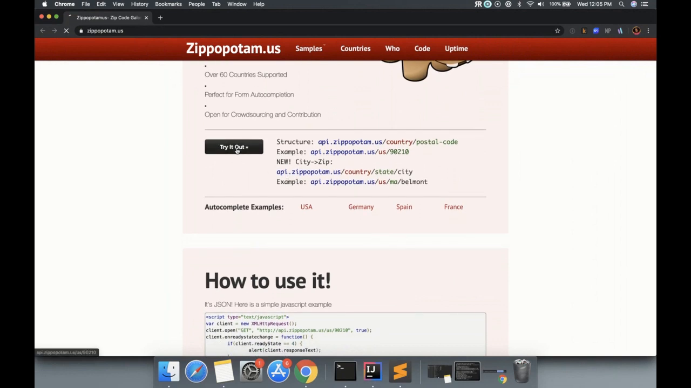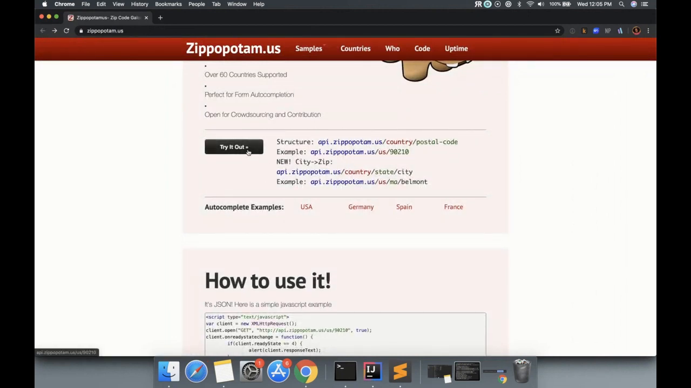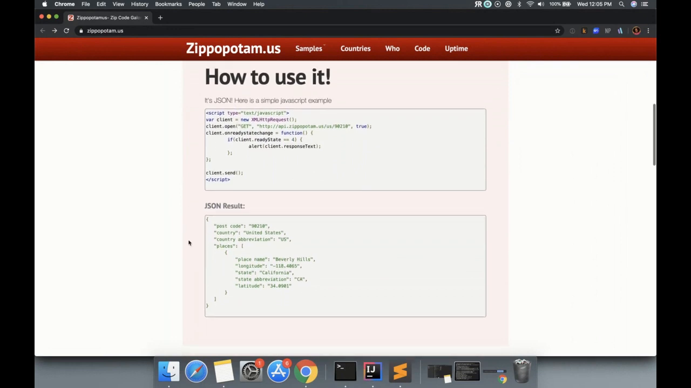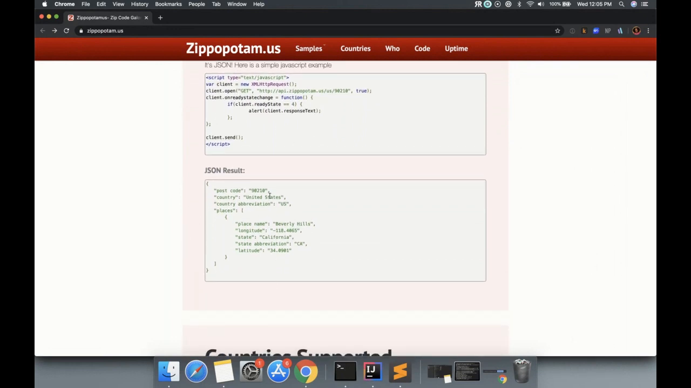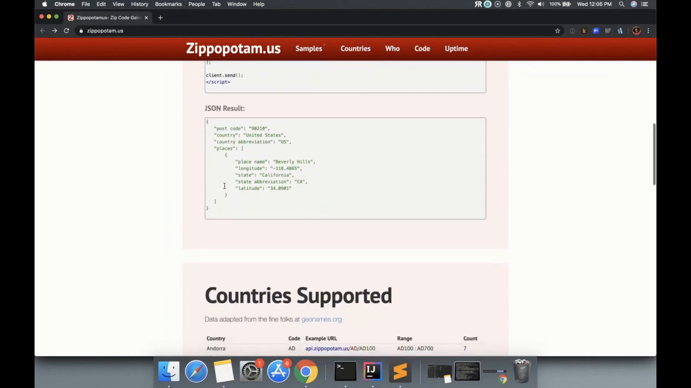So, for example, let's try one out, like 90210. This is the structure: you put in the country and then the zip code, and you get the results back. Here is the JSON result. We see the postcode, the country abbreviation, and then an array of places, which includes place name, longitude, state abbreviation, and latitude.